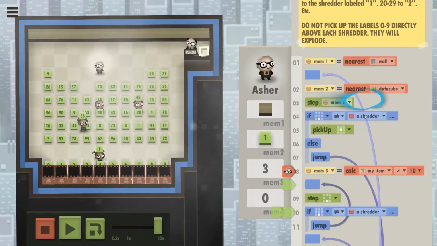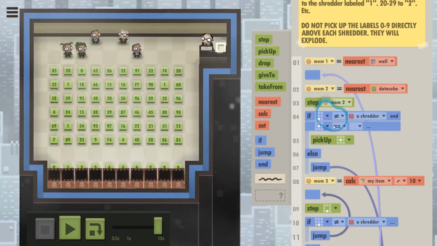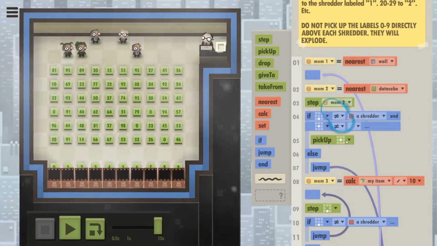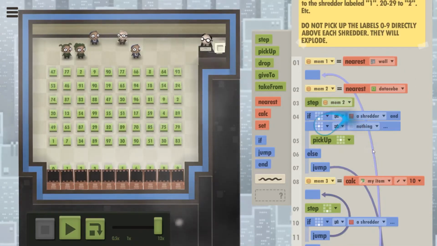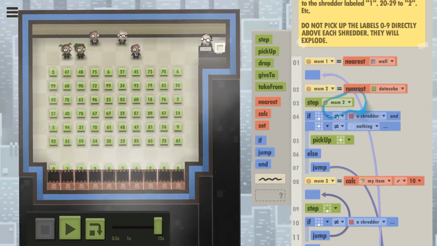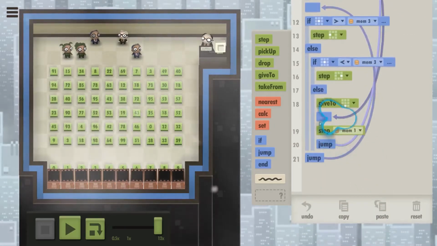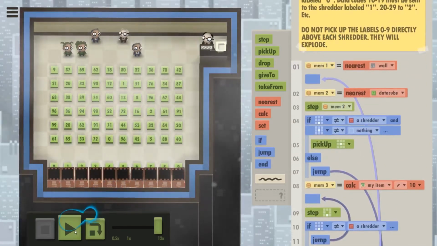Okay, so if below is not a shredder and where you are doesn't equal nothing, pick up. So if you are somewhere where there's nothing, if you've got somewhere that already got taken, then you jump here, you go back to your wall, and you reset.